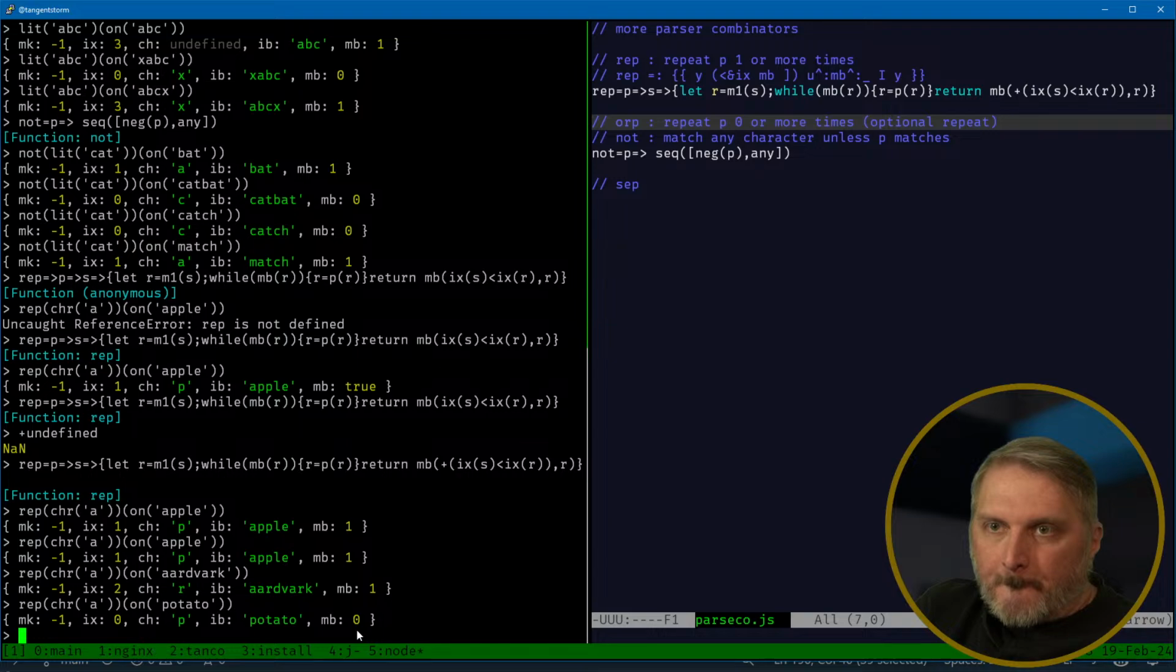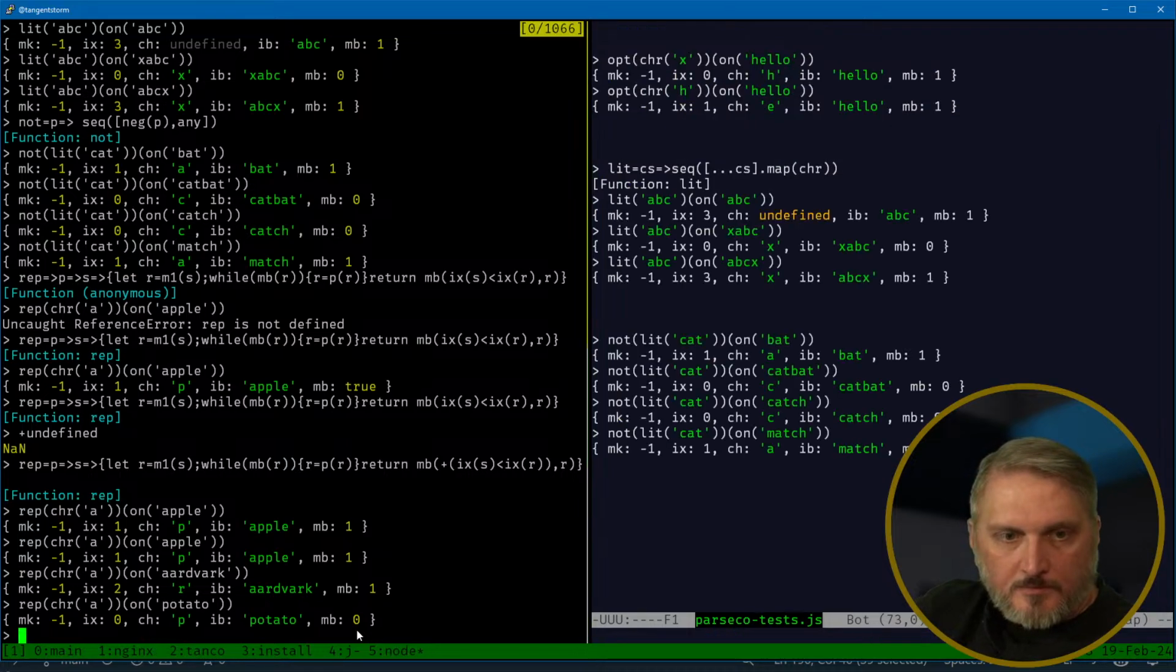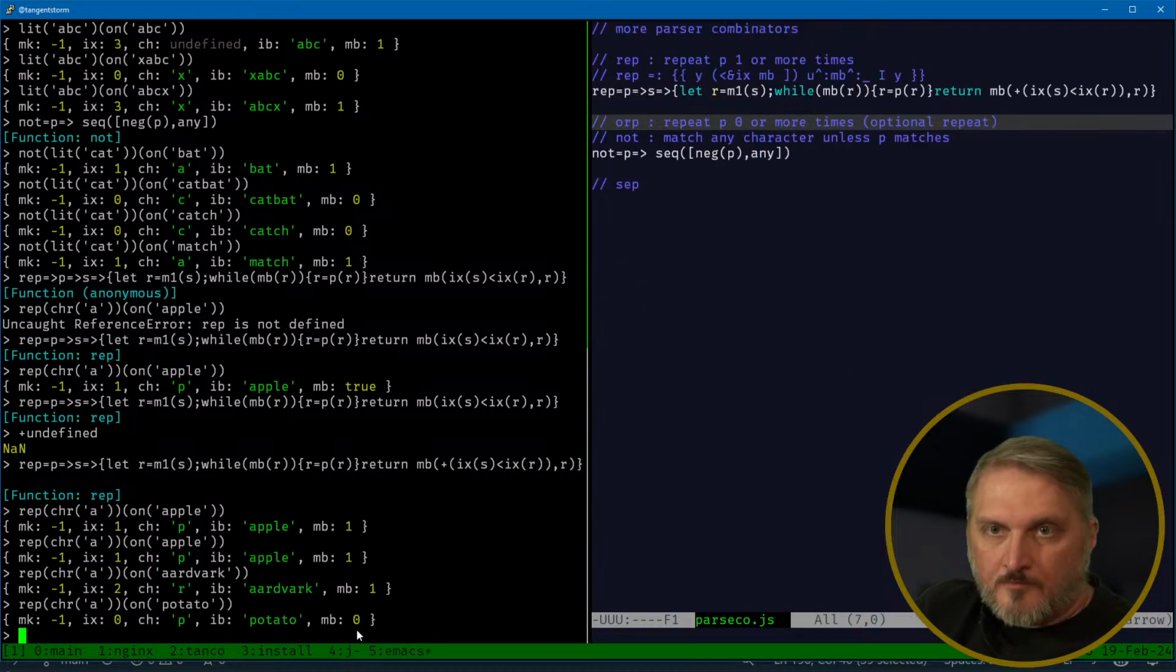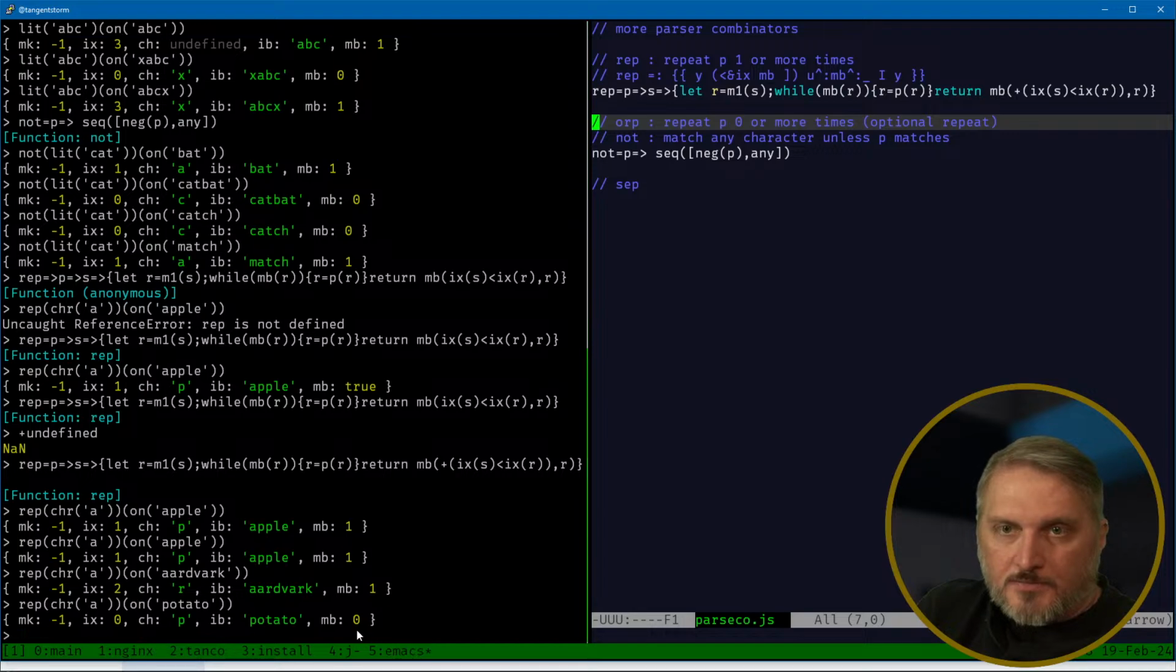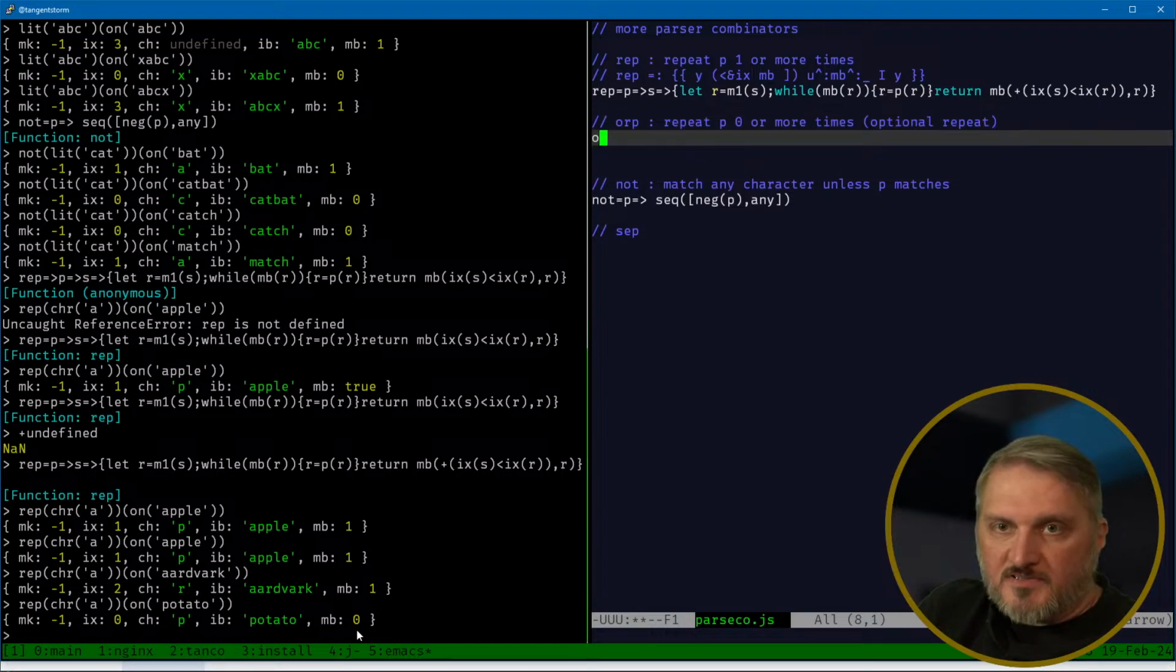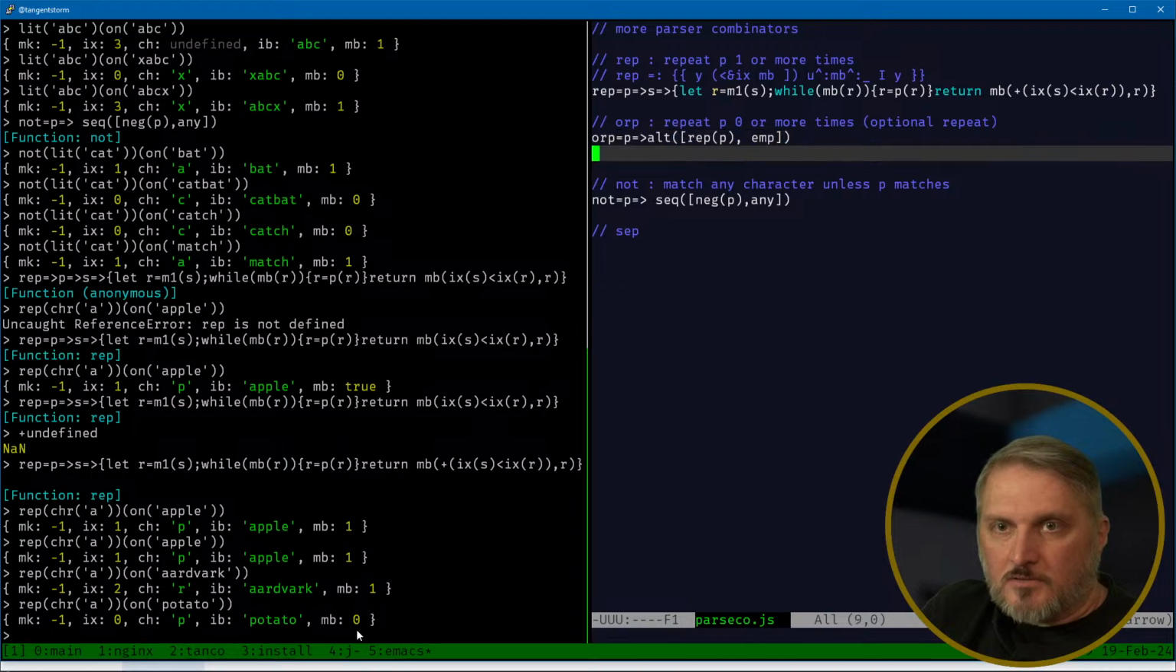Okay. And I saved the test, right? Rep. Orp. Orp is easy. Orp takes a parser, and it's just going to be... right, that should work.